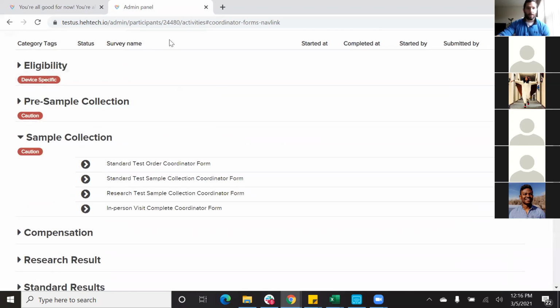One thing I just want to point out here is most of these coordinator forms are more or less in the order that they're going to be filled out during the workflow. So that will kind of make things easier for you. And one thing I forgot to note before is we do have these little tags and these cursor tags here.